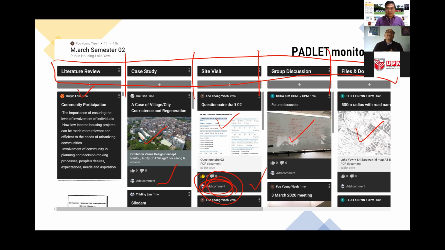For example, they found a very interesting article, or a new design approach by someone else on the internet, so they can just upload the link, or upload the whole article. And then there's a lot of discussion.